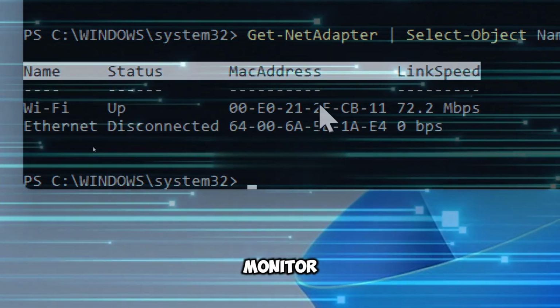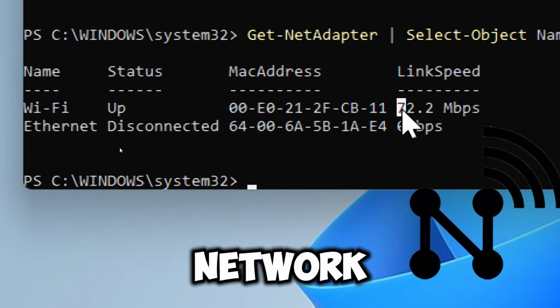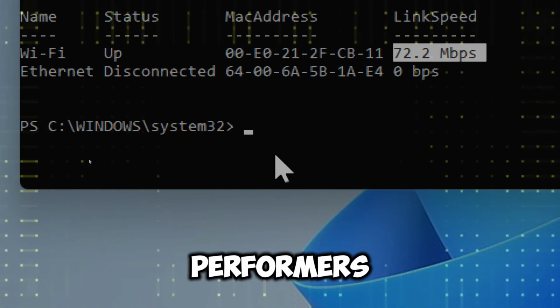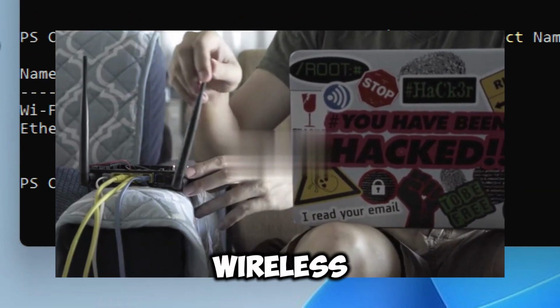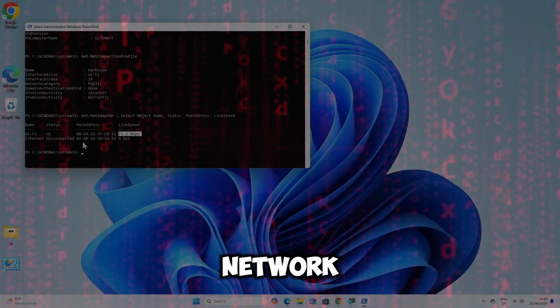The script helps monitor the link speed and status of network adapters, which can reveal performance anomalies that might be caused by interference from unauthorized wireless access points or other network issues.